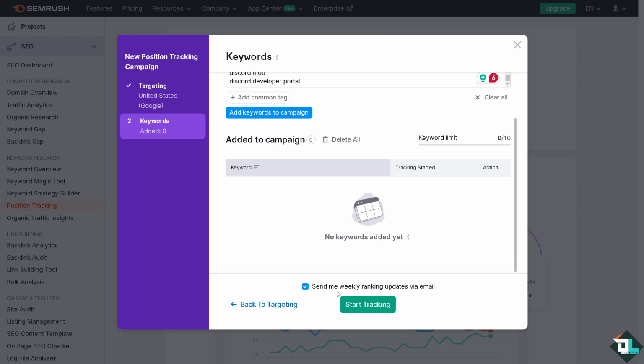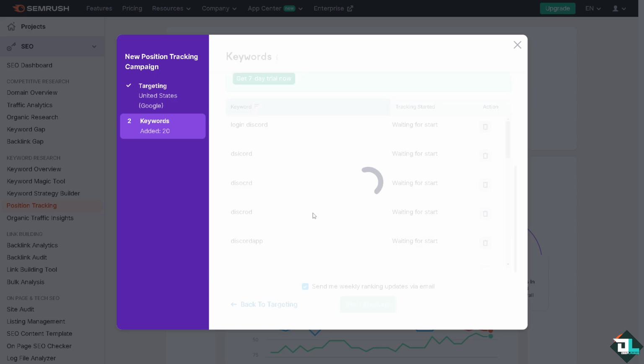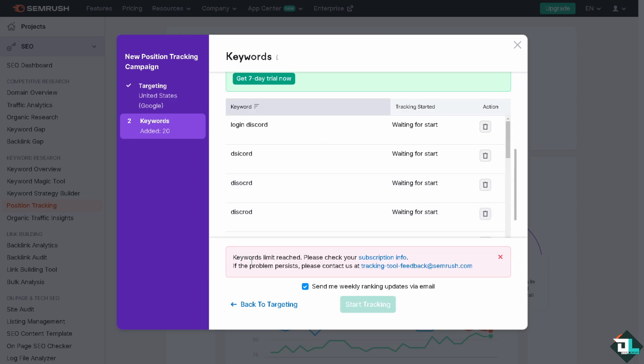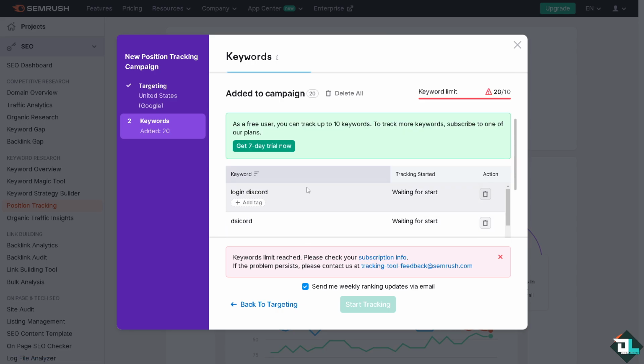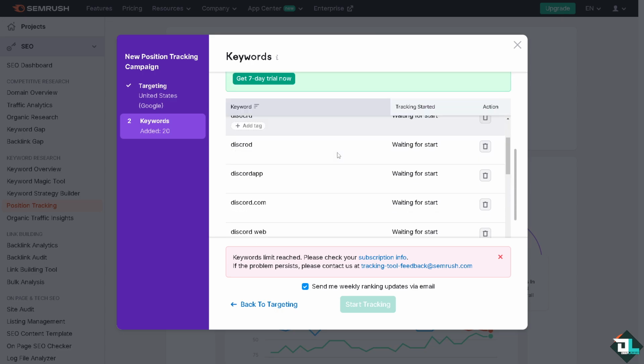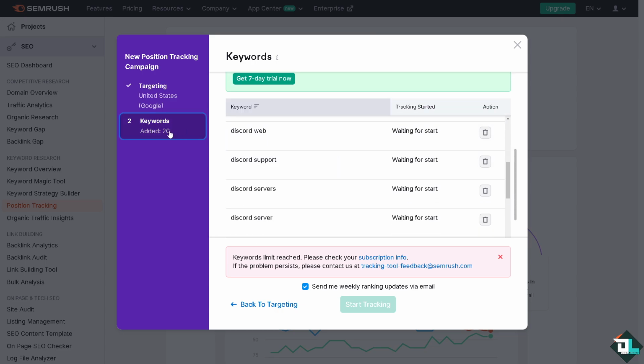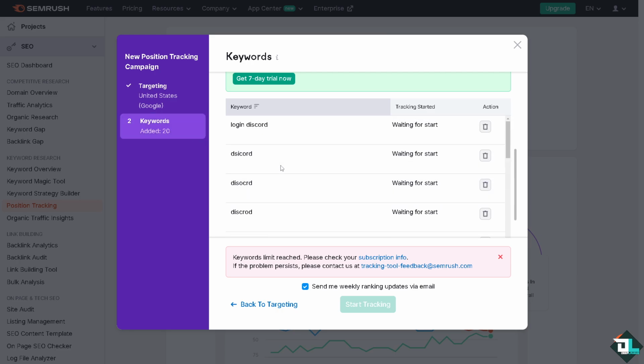You also have an option to send you weekly ranking updates. For example, if the keywords are dropping down or getting higher, you're going to be receiving notifications via your email, which is associated with your Semrush account. Click the start tracking now. All right. You see keywords limit reached. Please check your subscription info. All right. Because as you can see, we are using the free trial. If you want to use keywords with a limited possibility, you might want to subscribe to the pro plan, but for now we are happy with this.